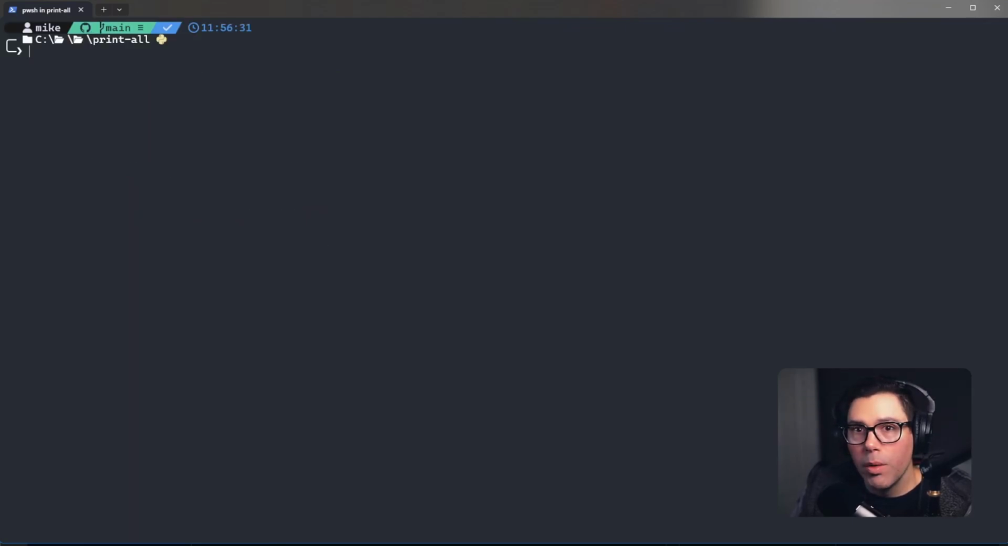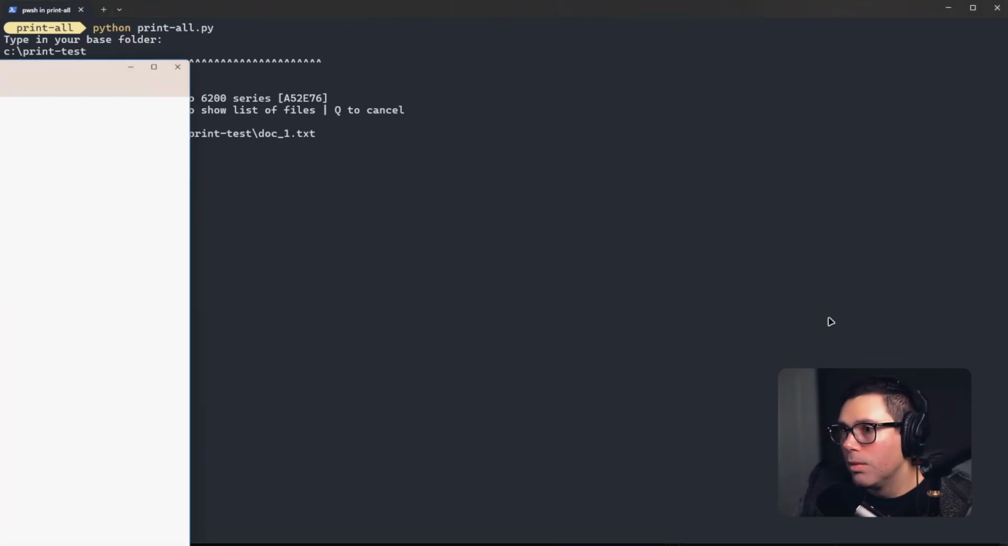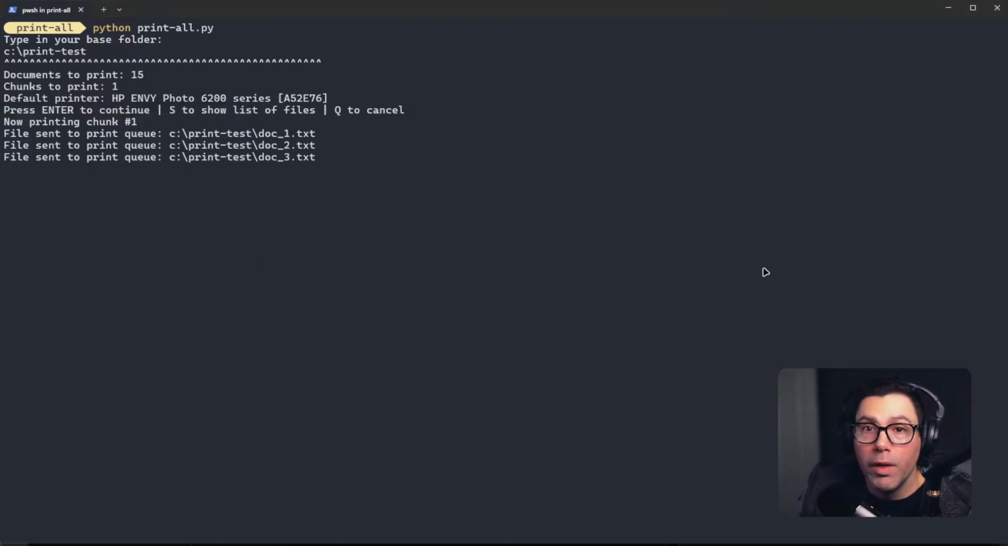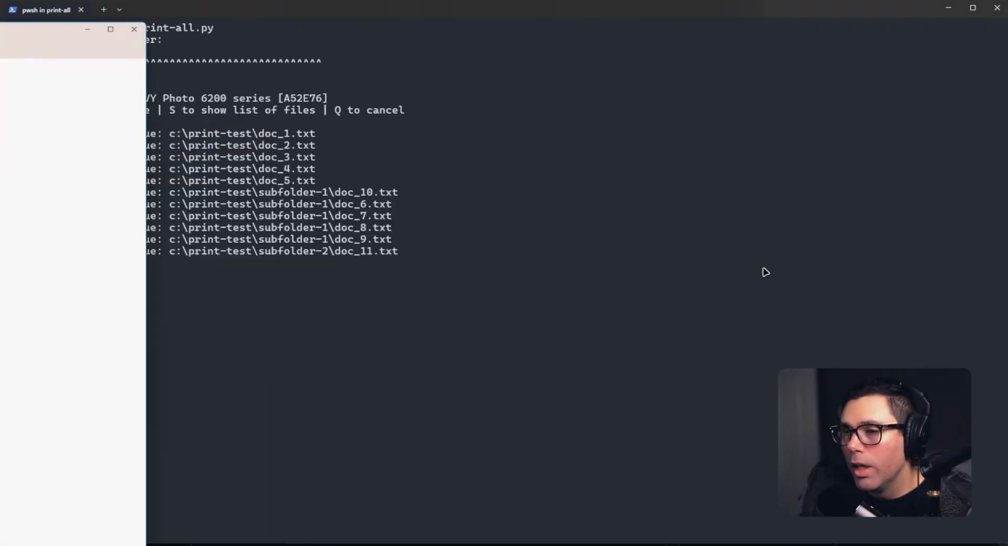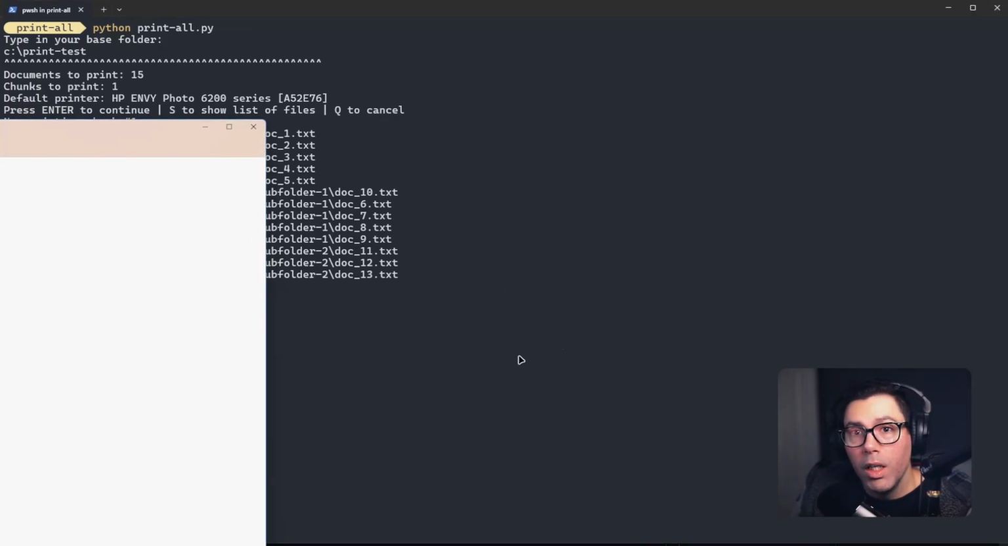So now that I've canceled the process, I can head in and do the same thing again. And yes, let's type in the folder, and this time I'll just hit enter. And you'll see that it will start to open up each file and send it to the printer. And it will keep doing this until the printing process is done. And you will be able to follow the process in the terminal.